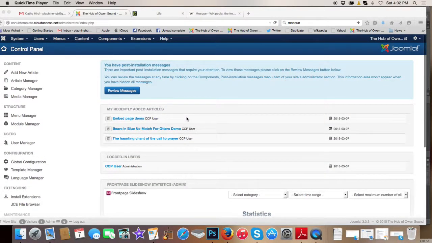In this tutorial, I'll go through how to create a new article in the back end of Joomla. This is the back end of Joomla. We have logged on. We've put in the username and password, and this is the startup page.